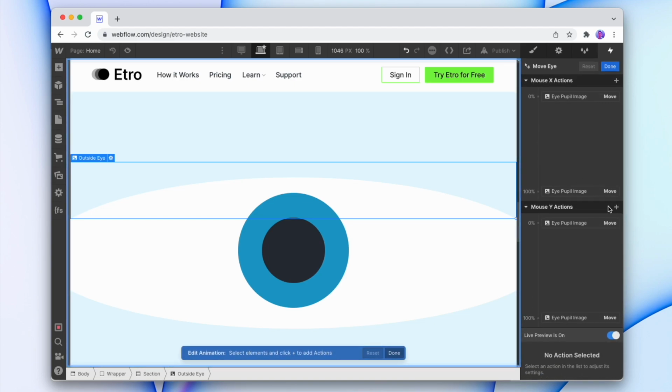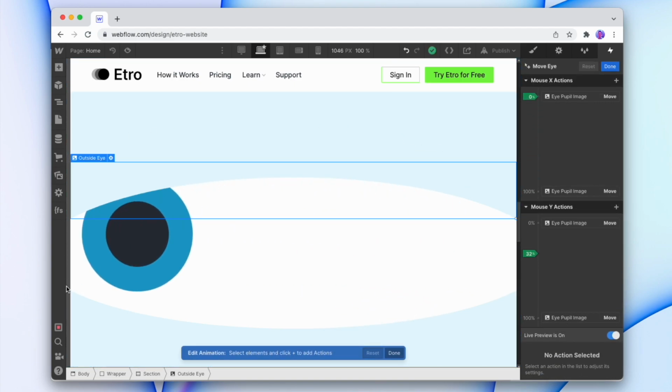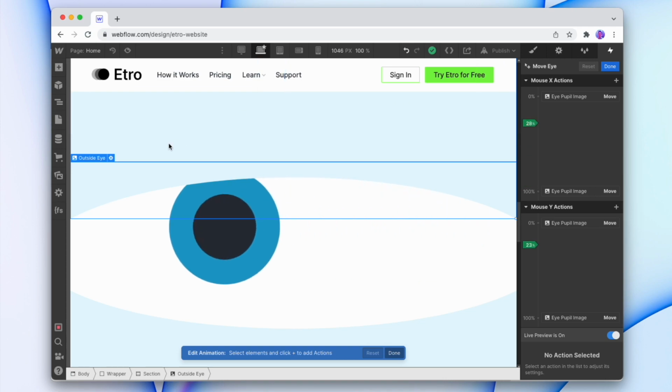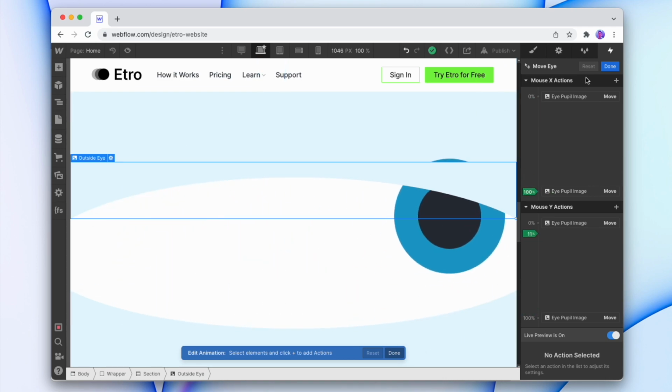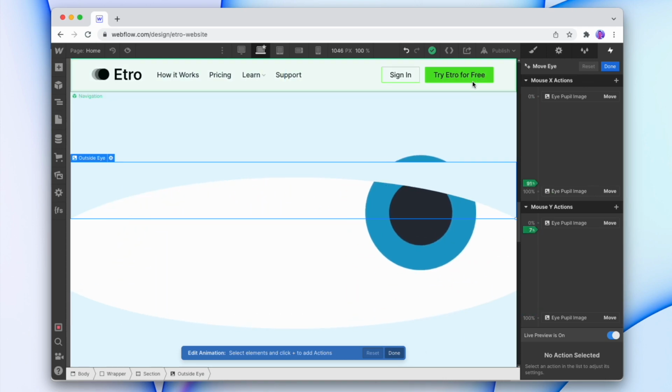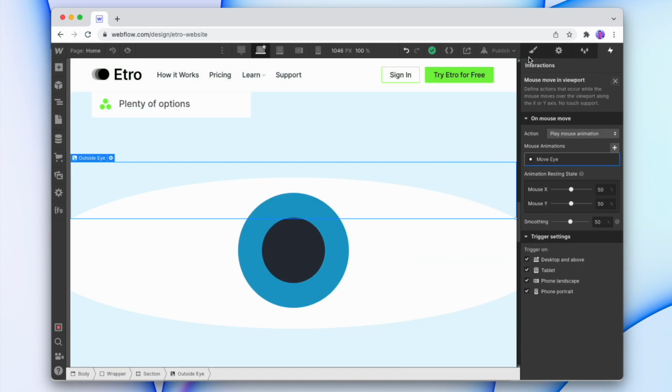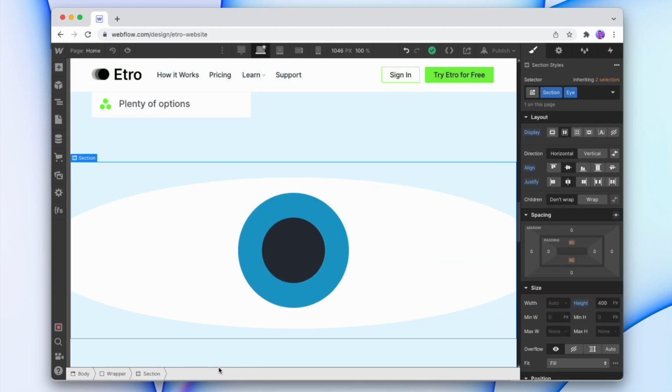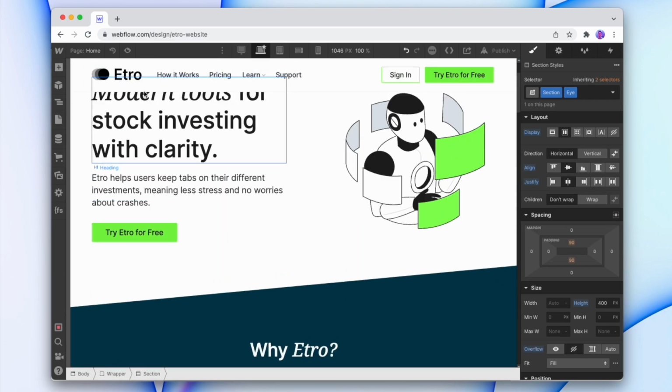Let's go back into it. Just do the live preview on. And that's going to look at our mouse as we scroll down. And it's actually coming out of this section a little bit. It's just at the top when we go too high. And we'll quickly fix that. We'll go into our section, and we're going to change the overflow to off so that the eye isn't visible when it goes outside of the bounds.